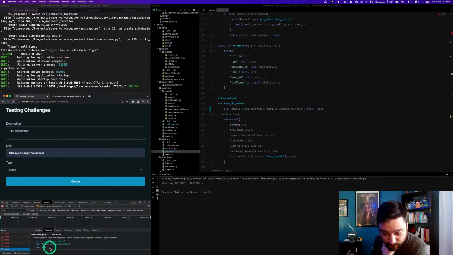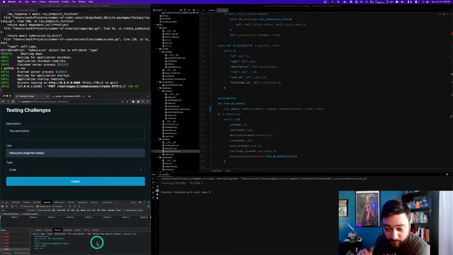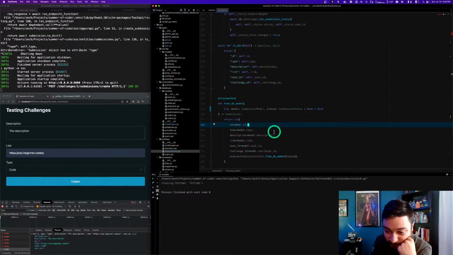The payload was the description, link, HTTPS SOC beginner.codes, type code. Preview of the response. This is the response we got back. We got challenge ID 1, description, ID 5. So it's been creating these submissions in the background. It's just been blowing up when it's trying to send the data to the browser. So it now is working. And it assigned to the correct user. Everything looks correct to me. Looks like it worked pretty well. And since the ID is working, I know a lot of stuff is working correctly.